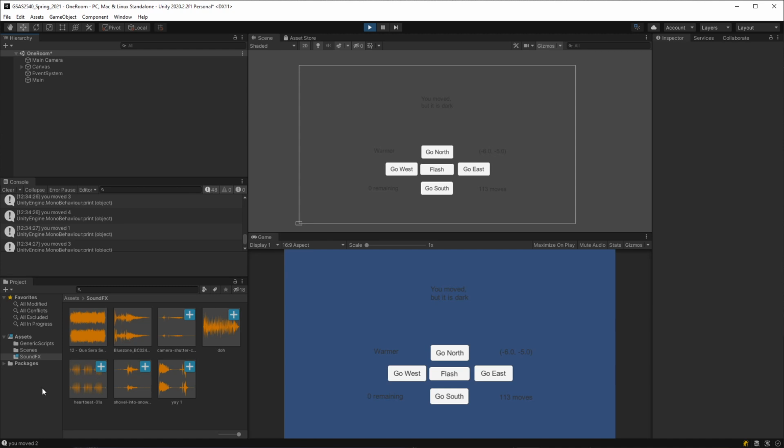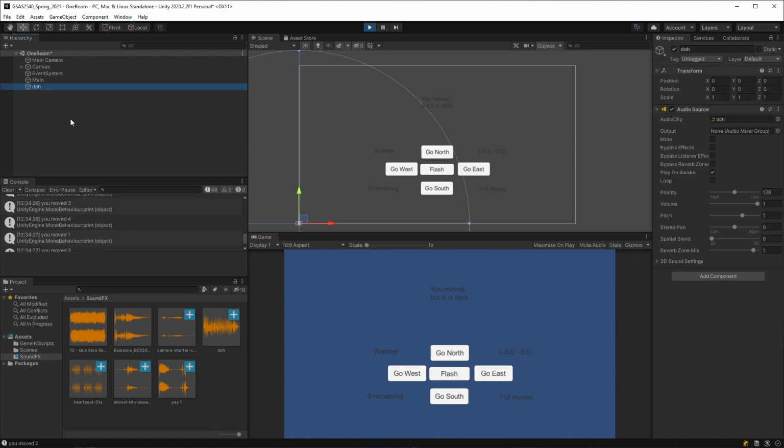I've got a couple of sounds that I've found, and I've dragged them into my sound effects folder here. I made that sound effects folder myself and dragged some things in. So we're going to do this the easy way. I'm just going to drag these sounds directly into the scene. It's going to create a sound object for each of those. I don't want them to play on awake.